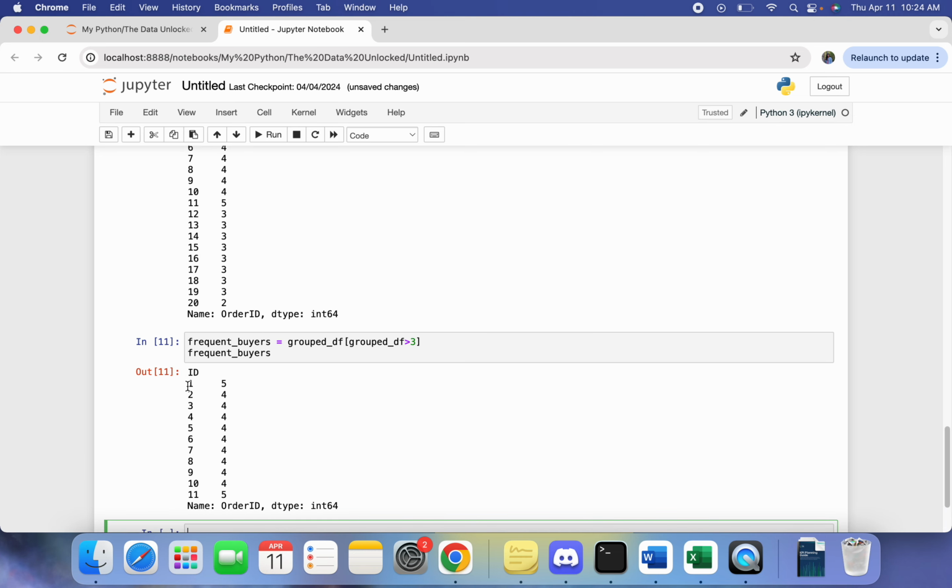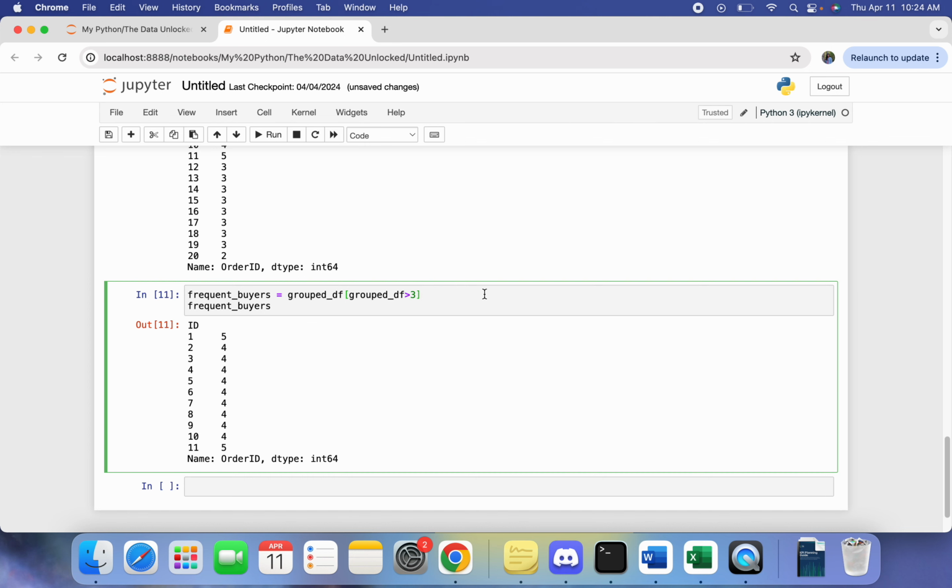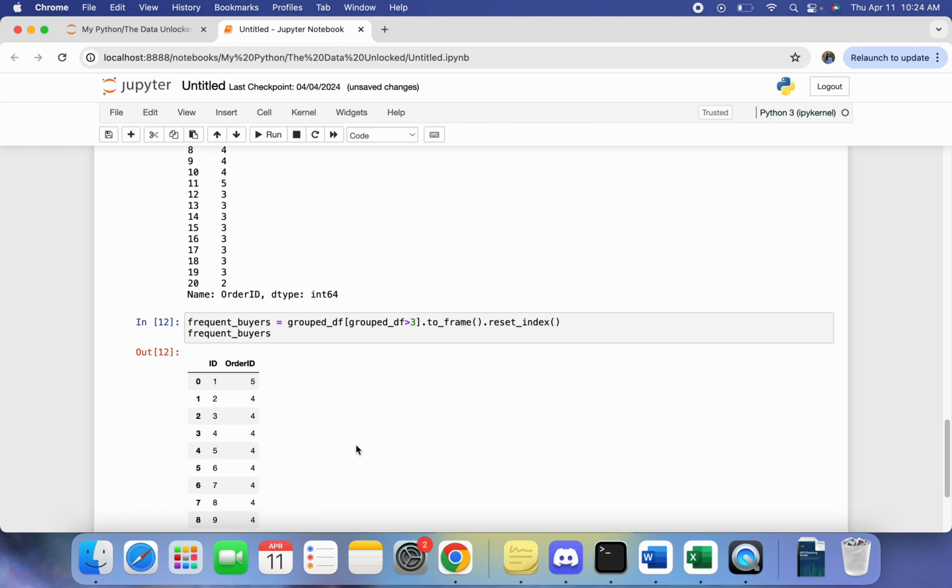And we have got their IDs, but we also need their names, and that is available in the customer table. So we are going to merge this with the customer table, but in order to merge this, this has to be converted to a data frame. So dot to_frame dot reset_index, and it's converted to a data frame now.